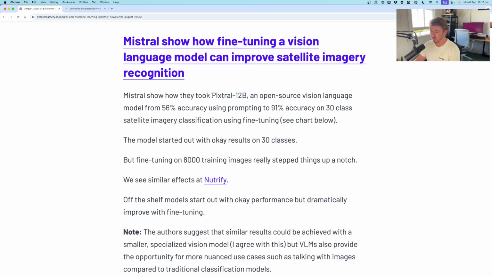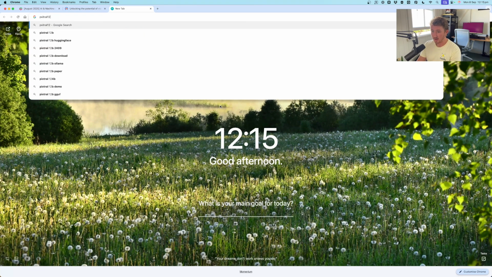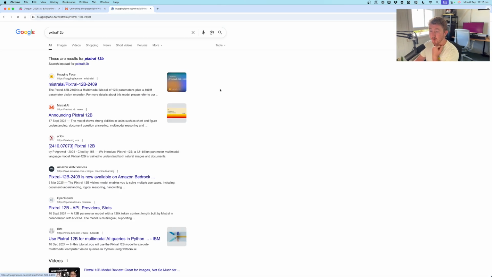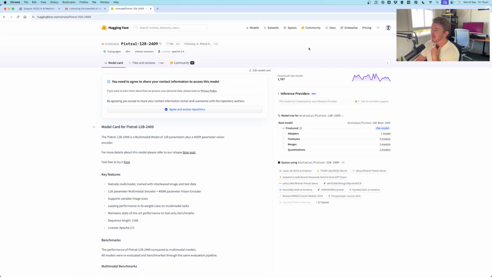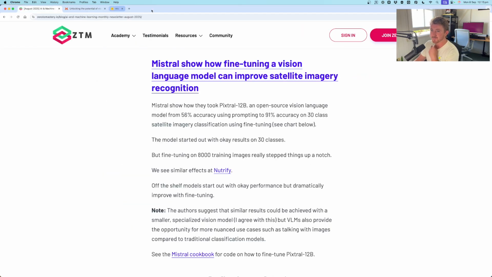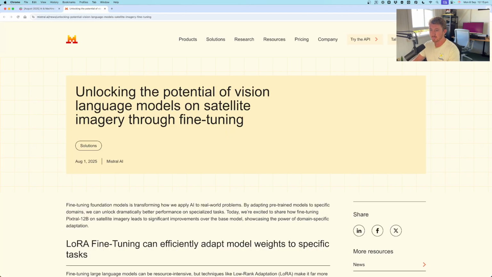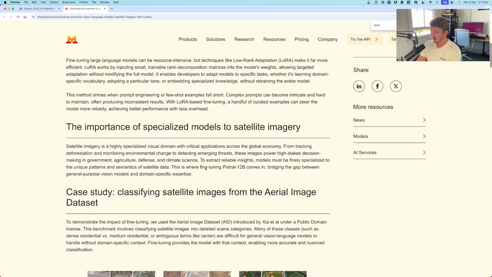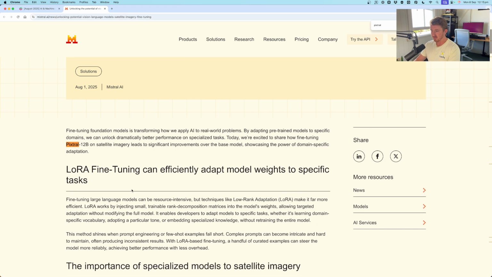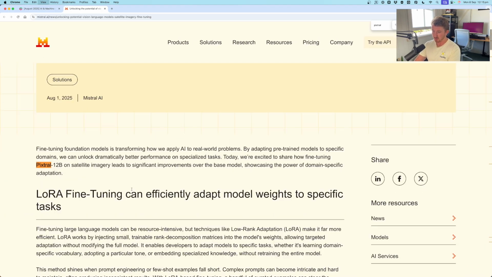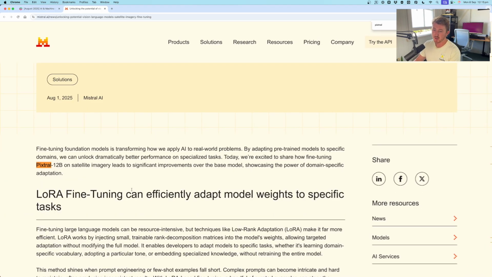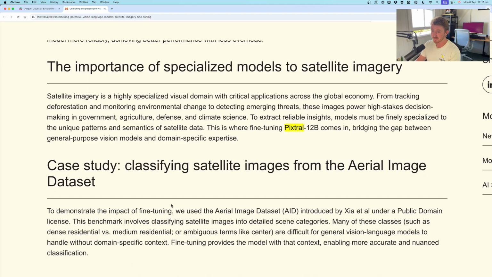So Mistral open sourced Pixtral 12B a fairly long time ago. Well, in the world of AI, about a year ago, actually. So yeah, September 2024. So we go here, unlocking the potential of vision language models. So if we look in here, if we go Pixtral, and so of course, these models have been trained on the combination of vision and language, Pixtral 12B. So that's a fairly large model.